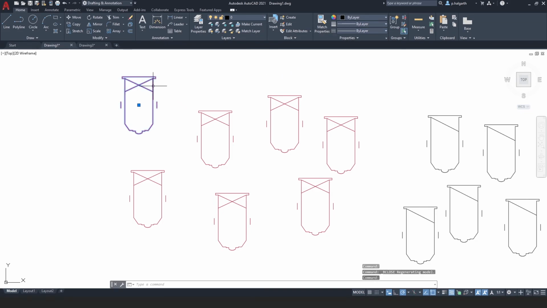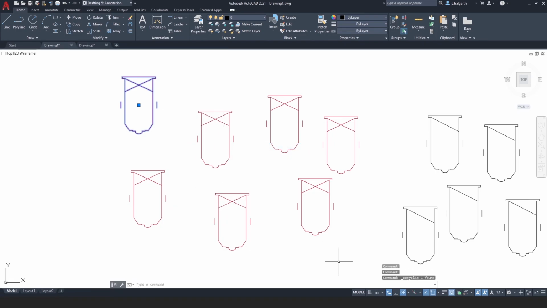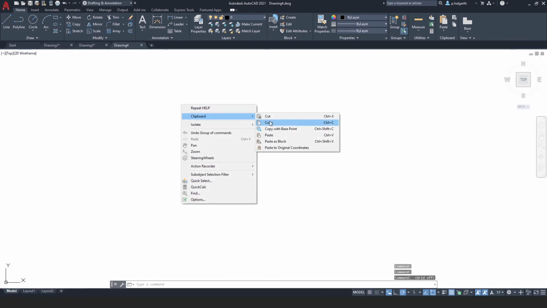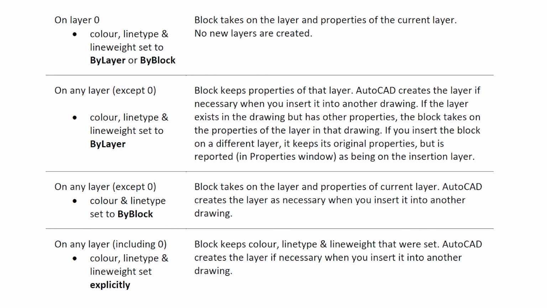So this is now on the red layer. I'm going to copy this and I'm going to start up a new drawing, switch off the grid, and paste this one in. And you can see that this has come in red, which means that we've had a red layer inserted into our new drawing. Now, depending which layers we use to create our blocks on, and whether we choose the object attributes to be by layer or by block, that will determine exactly how that block will behave when it's copied or inserted from one drawing to the next. And on this table you can see here are the different variations.